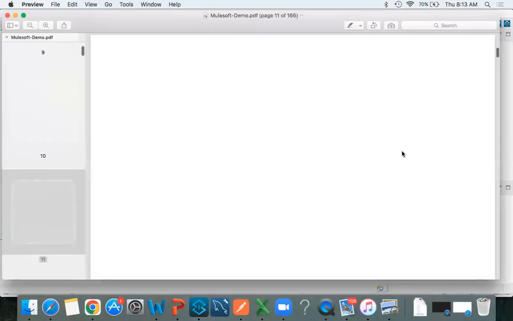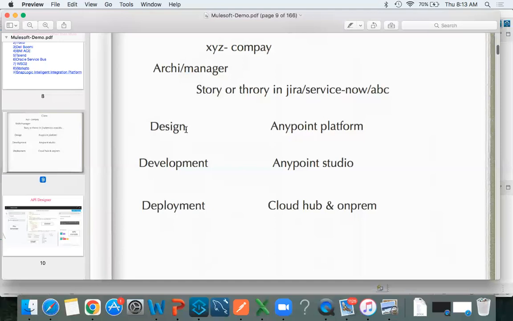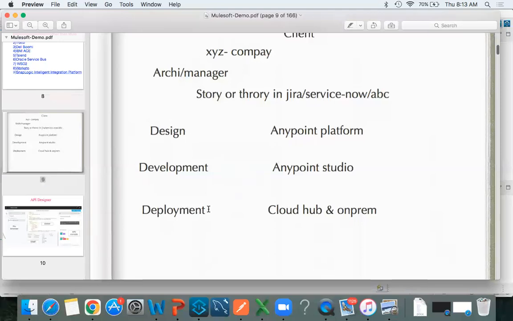So here we have 3 phases: design, development, deployment. For the design phase, we are going to use Anypoint Platform. Anypoint Platform is nothing but an application. We are not going to install this; just like how we log in to Facebook and Gmail, similarly you can sign up with this. I'll show you how to do that.